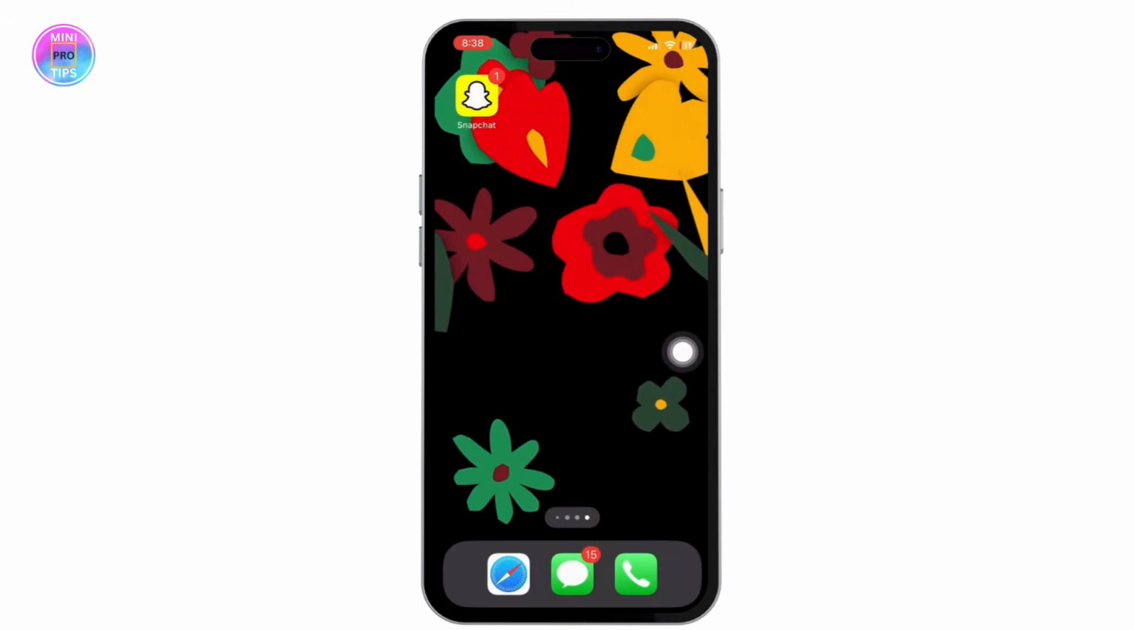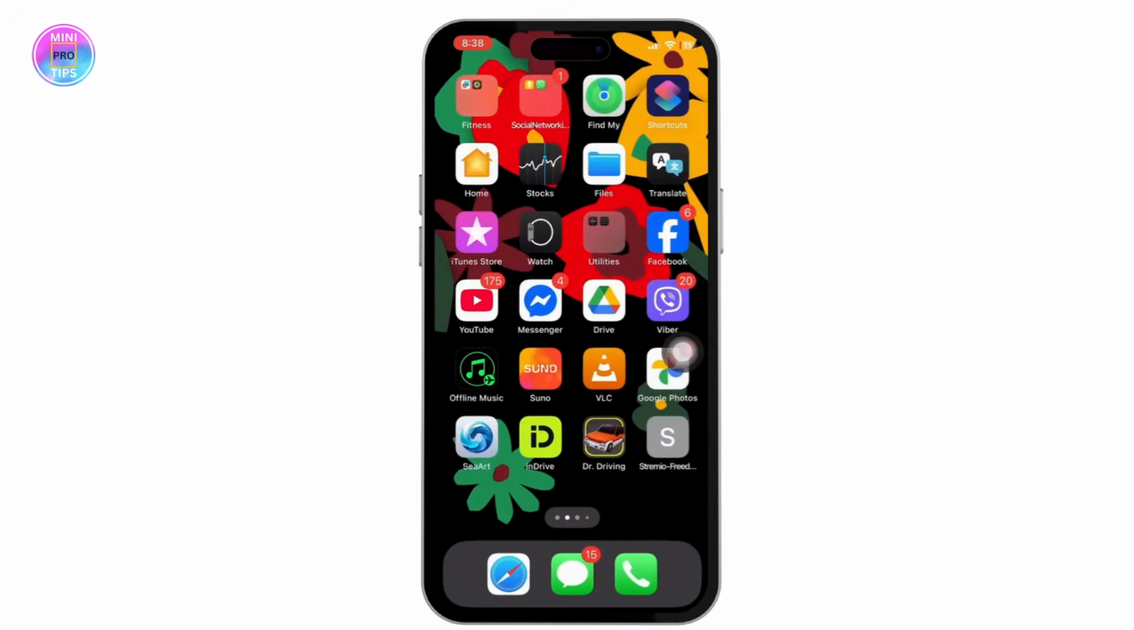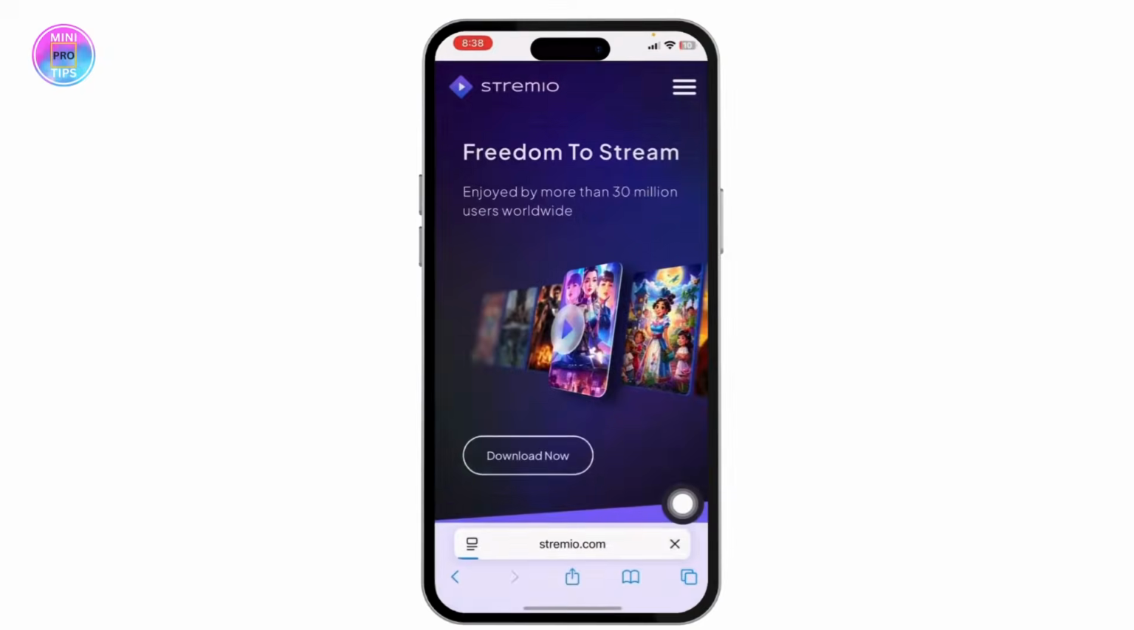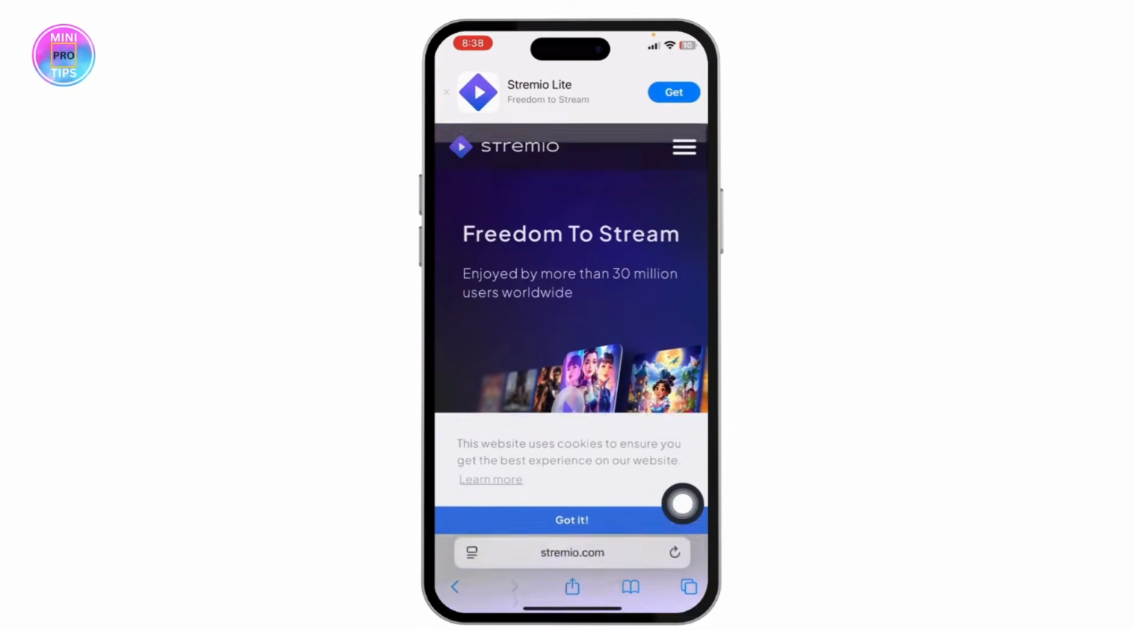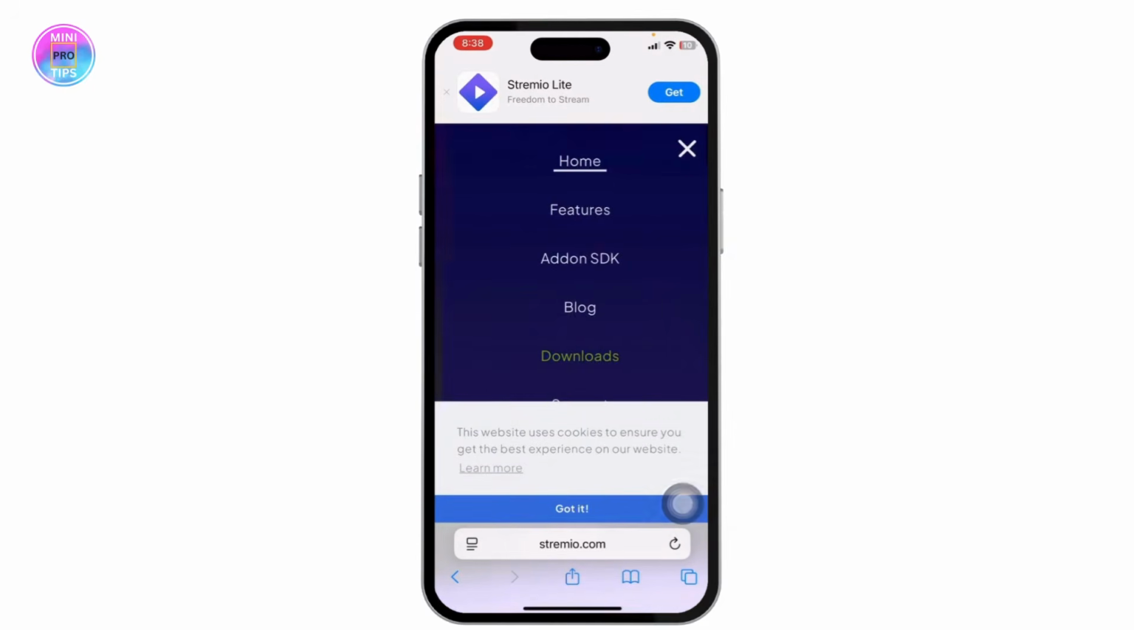Now your Stremio should be successfully added to your home screen. As you can see, my Stremio has appeared over here. So just make sure that you actually remember it because it might or might not show with the logo. So just open this and make sure you have successfully logged into your account if you haven't already.